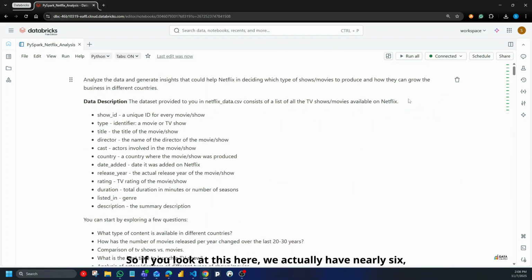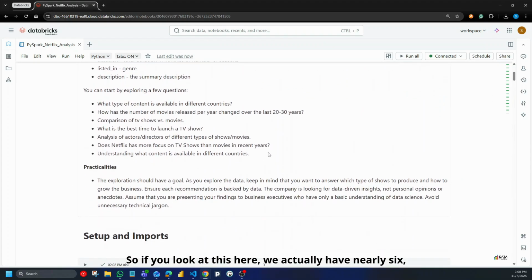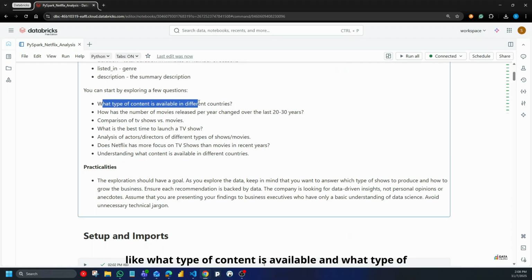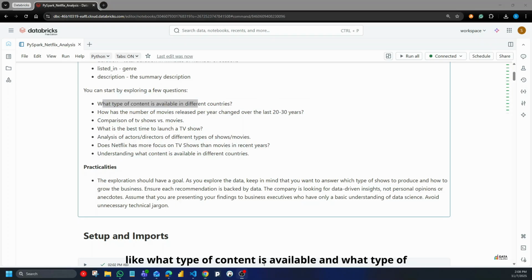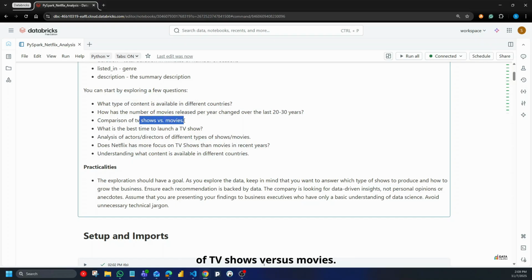If you look at this here, we have nearly 6-7 questions: what type of content is available, what type of content is available in different countries, and how the number of movies has changed over the last 20 to 30 years. We have more than that, but we are considering 20 to 30 years, and then a comparison of TV shows versus movies.